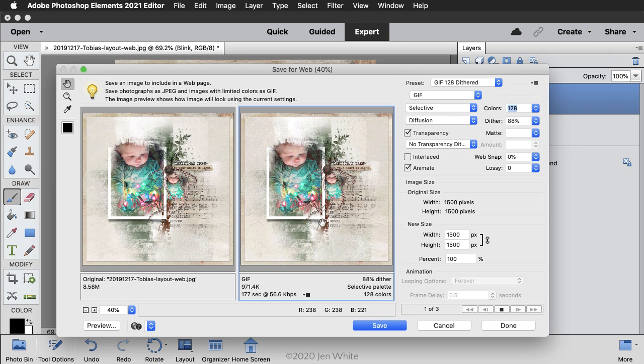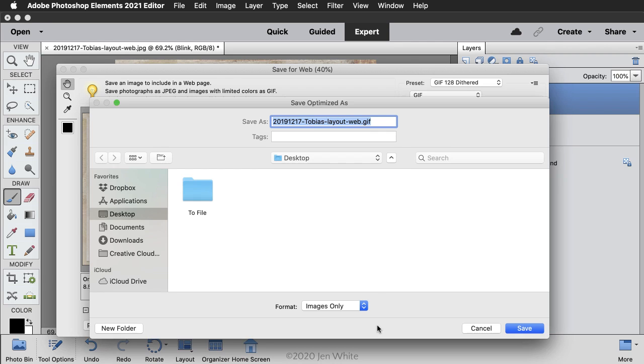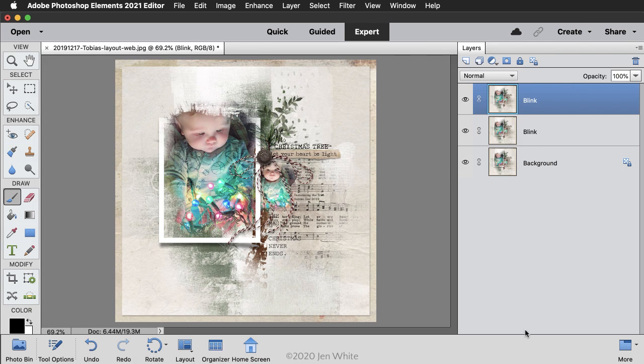When you're satisfied, click Save, and then choose an easy-to-find location for your file and click Save. Your GIF file can then be placed in an email, or it could be put in a gallery online, or even placed on Facebook, and it will blink away.